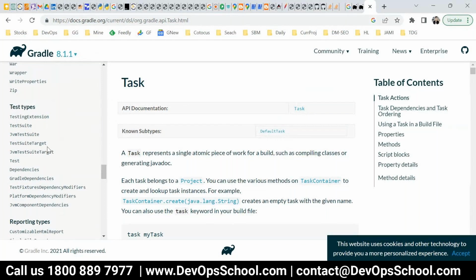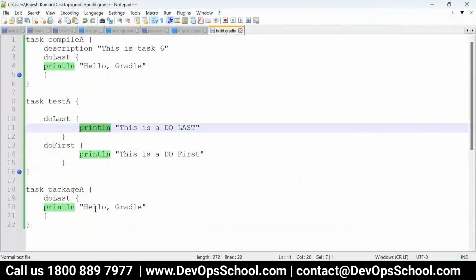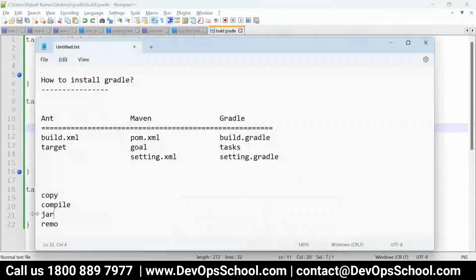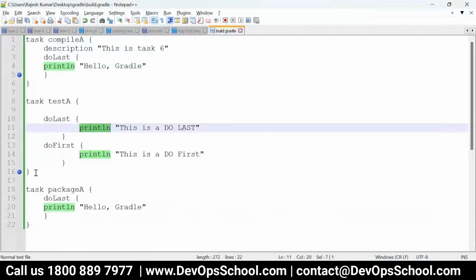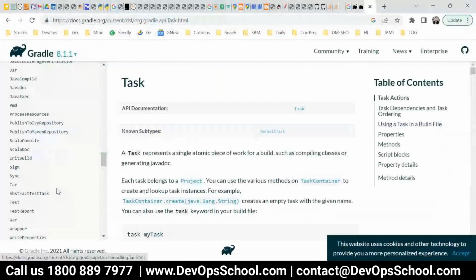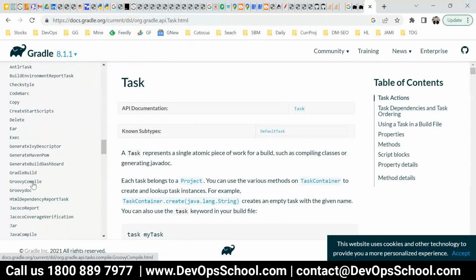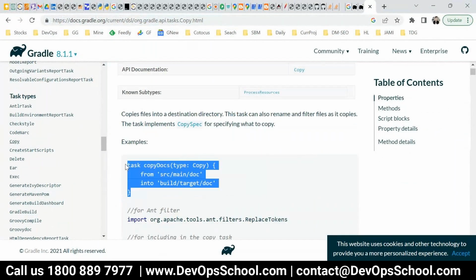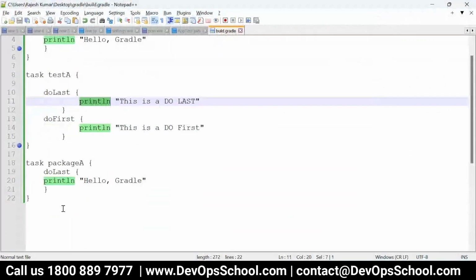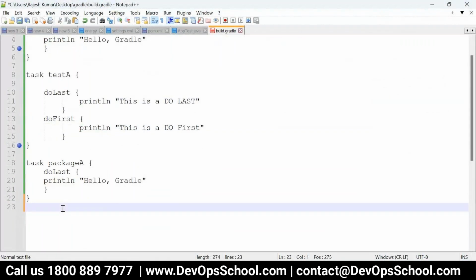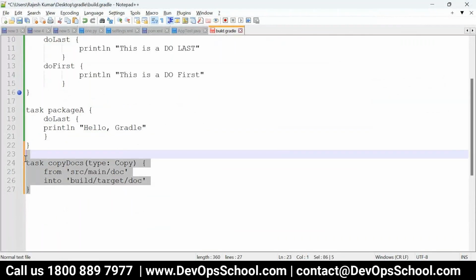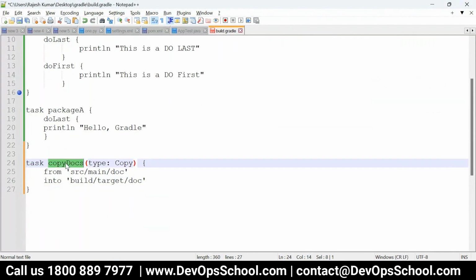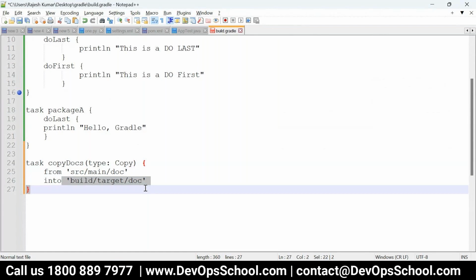So what you wanted to do, as per the discussion, was copy. So you need a copy type. So where is the copy type? Can you locate it? Here it is. You got a copy and this is the code for it. Now this is the one task for the copy task. Done. Task copy docs type copy from destination. Simple. Understood?